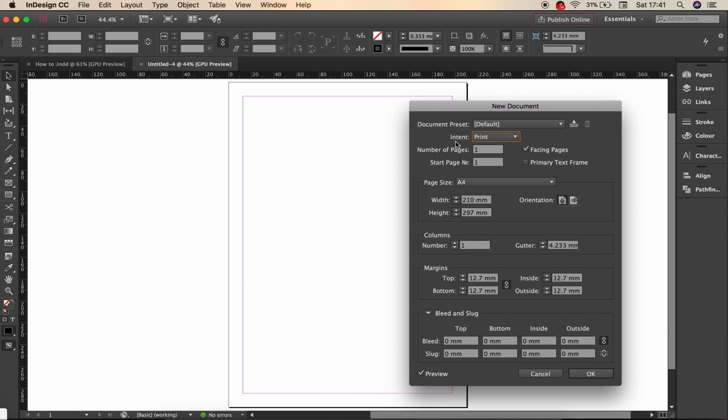So what you do, you come here, you specify the number of pages. Let's do 2 pages. Then it's going to start at number one. Facing pages, basically, I will do another video to show you what is the meaning of facing pages. Then, do you want a primary text frame? Normally, I don't prefer having one, but let's just put primary text frame for the sake of the video.